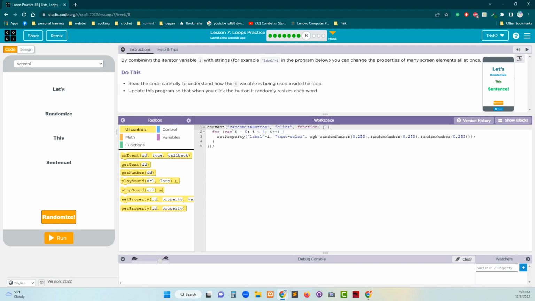Okay. So var I is equal to 0, so it's starting out at the beginning. I is less than 4, and for each one, we're going to I plus plus. Okay. Set property label plus I, text color, okay, random number.